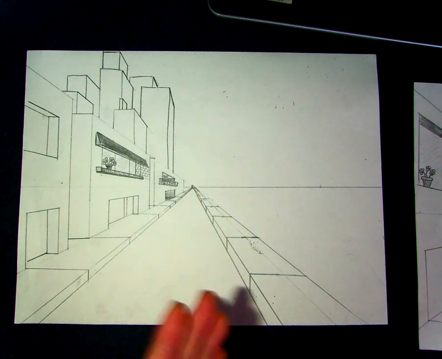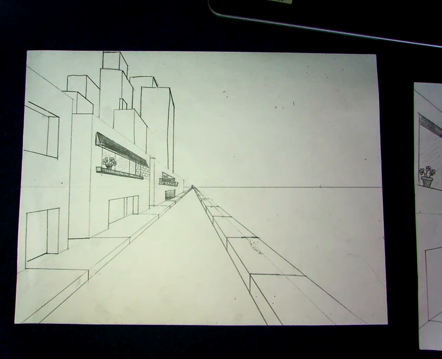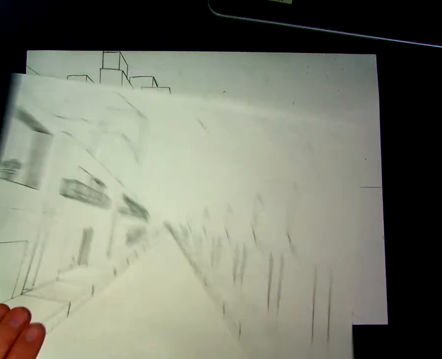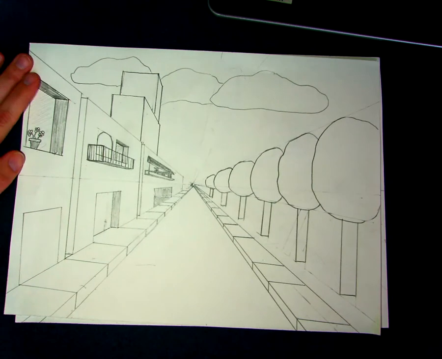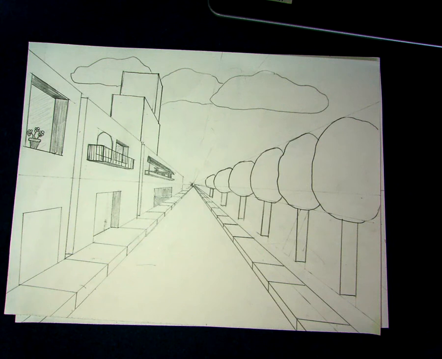All right, so trees. You guys ready for trees? Let's do some trees. All right, so on the other side of the street, we're going to add some trees. I just call these my lollipop trees because I'm not going to get super detailed with leaves and all that jazz. I'm just going to have a blob on top, which is the leaves, and a stick on the bottom, which is the trunk.